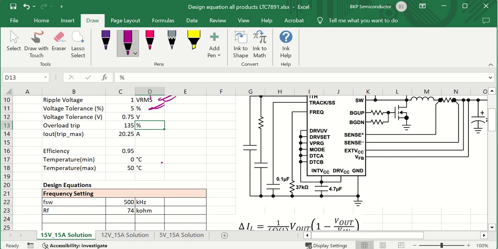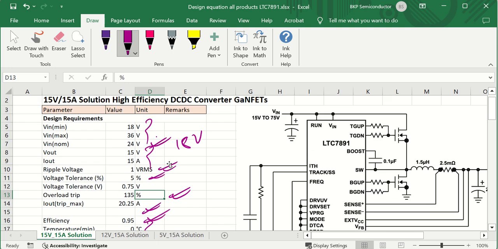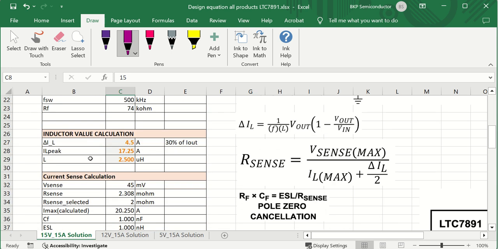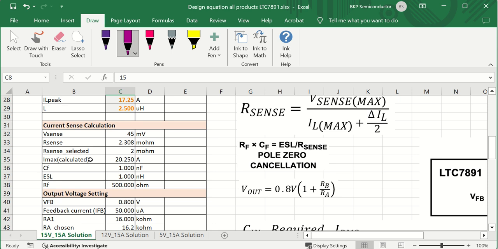Then we have the overload trip current, which is 135% of the maximum current rating of 15 amperes, so that is going to come to 20.25 amperes. Efficiency can easily be achieved at 95%, and the temperature environment in which it can work very easily is 0 to 50 degrees centigrade. If you wish, you can have this design equation file as well, so that you can always cross-check with the design parameters in the circuit.